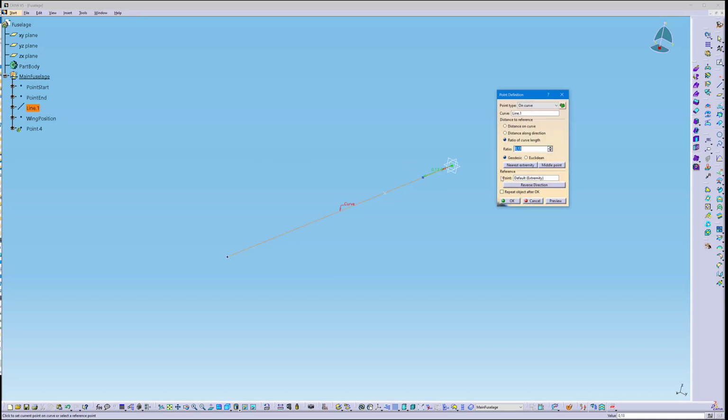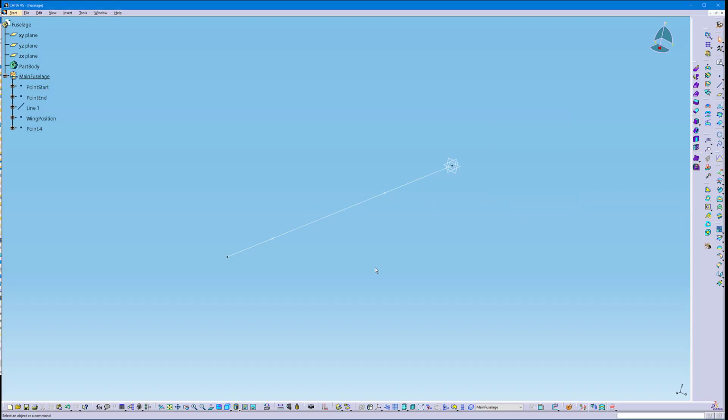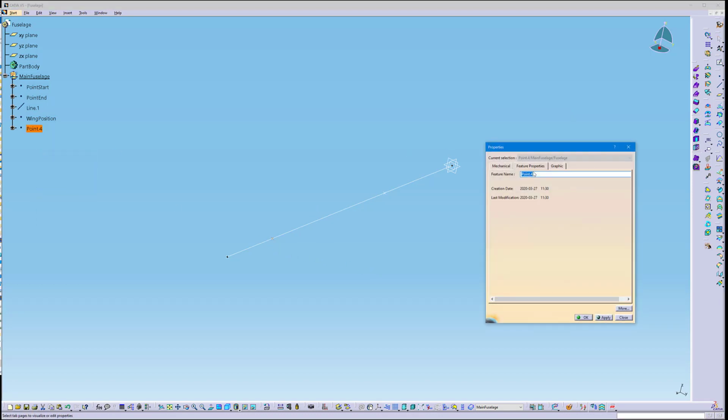It will start from point start, and then it will go to, this is for the horizontal tail. Let's say it goes to 80%. There we go. We call this horizontal tail position.